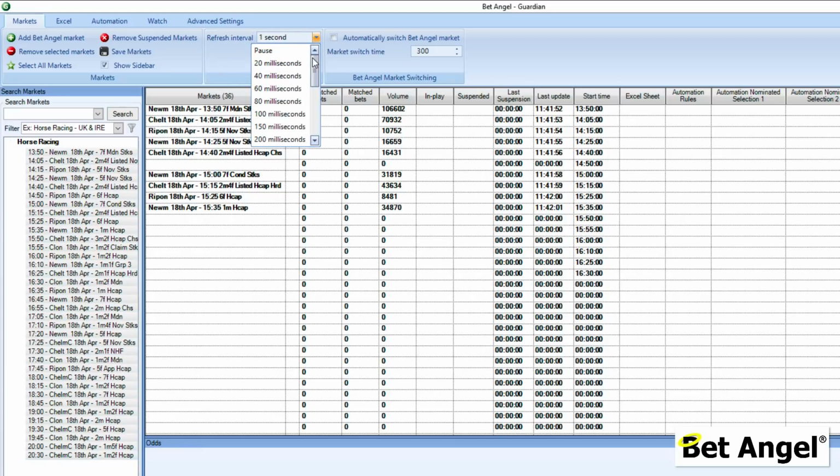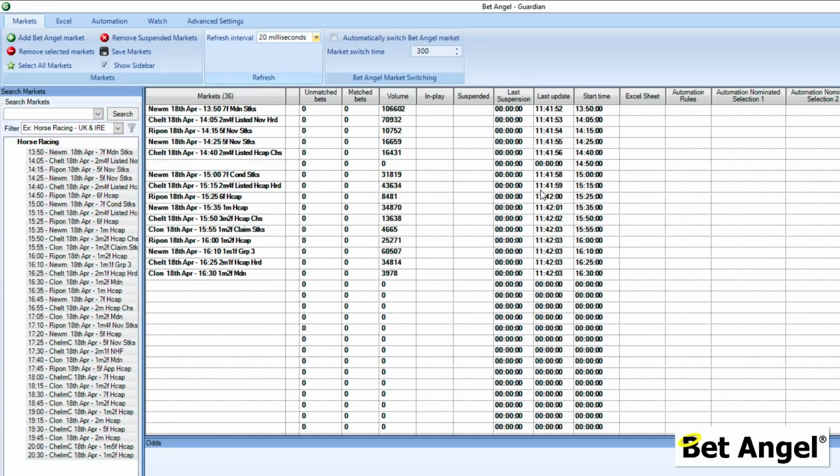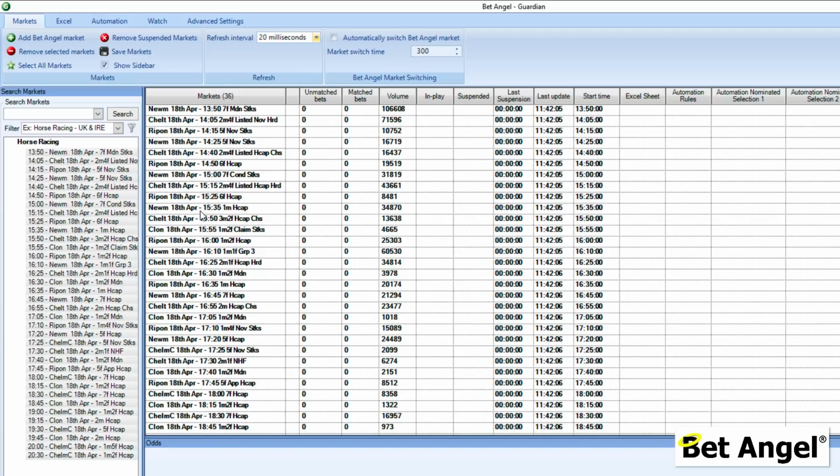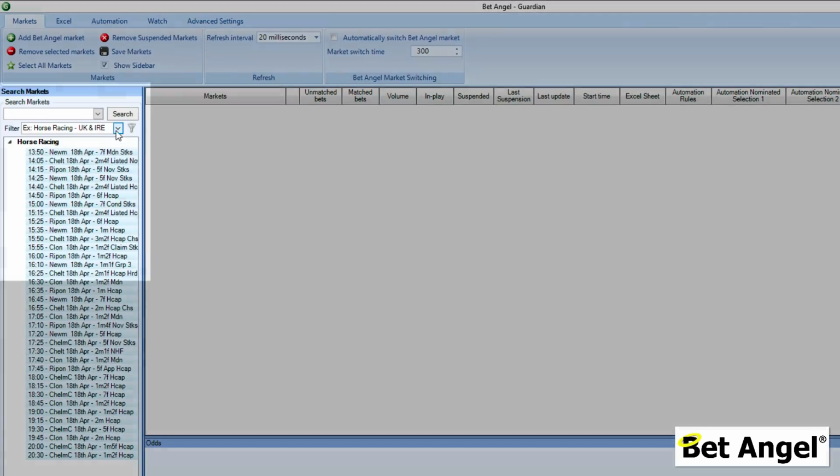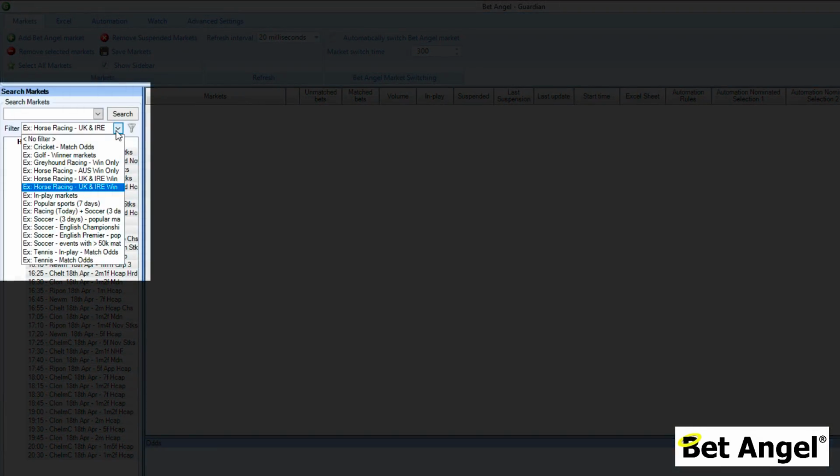So within a few seconds of firing up BetAngel, all of the markets that you want will be populated within Guardian. If you want to update the refresh rate, then that will obviously bring the markets in a little bit quicker. If I select all of those markets and remove them, you can do that in a flash. But basically you can see here all of those filters that you've created can be populated really easily.